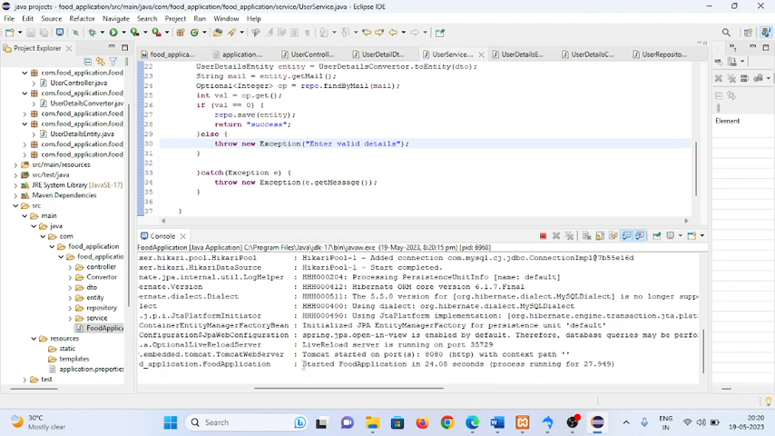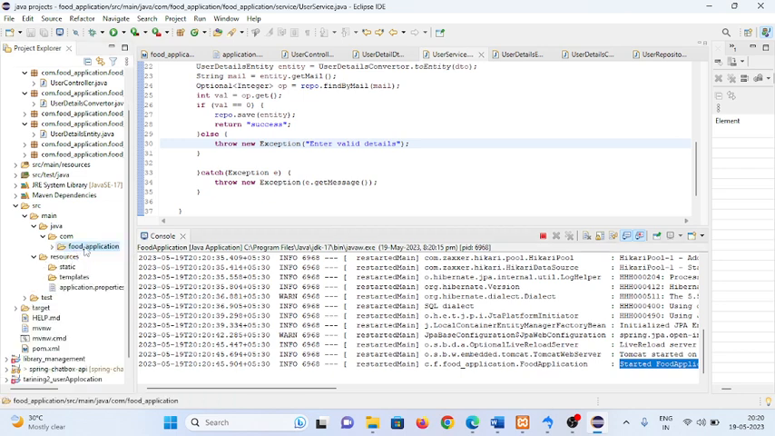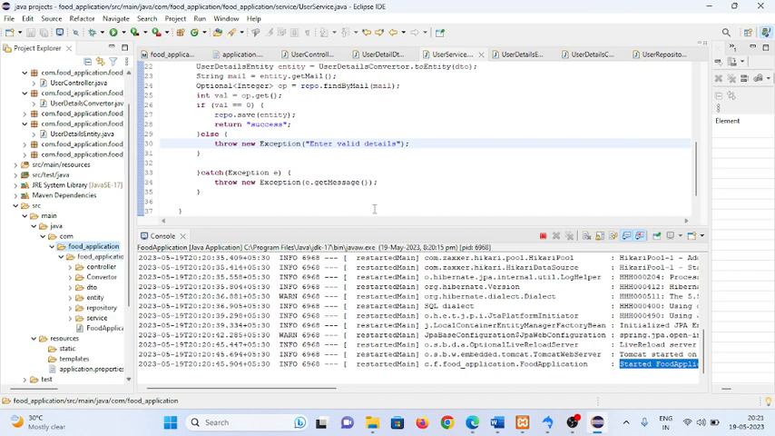See, my application also started. I'm not getting any error. The error happened because I created the repository outside of this Spring Boot application package, in a different folder. Now everything is a success.